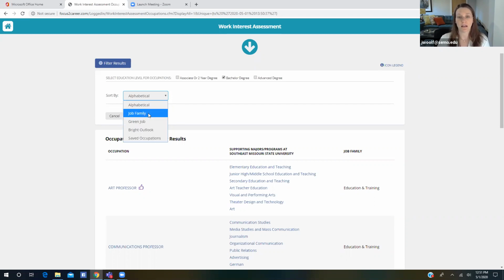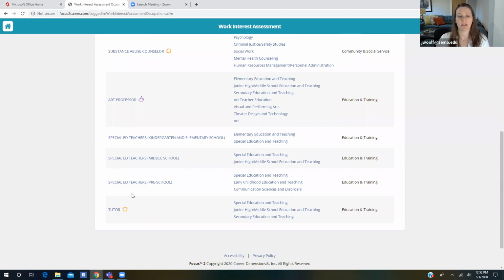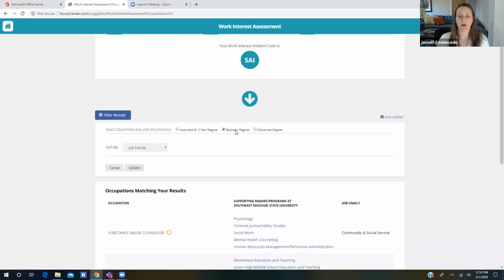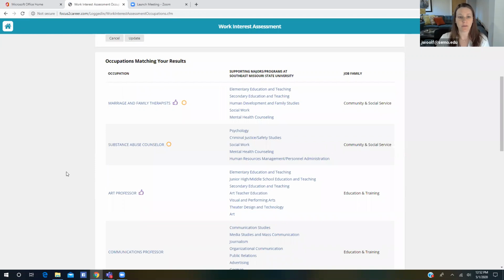So one way I like to look at this is under the job family. If you update this, it's going to show you the positions in groupings, like substance abuse counselor, more mental health, psychology-based stuff. But then I have a lot more teaching stuff in here under education and training, because a lot of these positions, like I said, I've also got it where we're only looking at things with a bachelor's degree. If I wanted to look at everything and look at the job family, just update that. That gives me all my returns back.